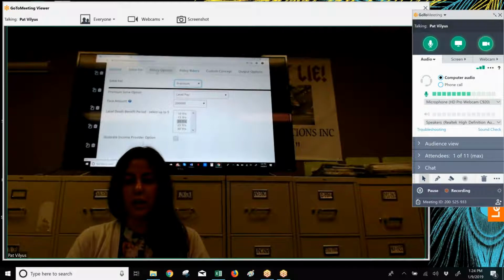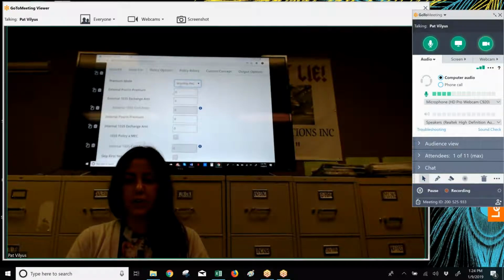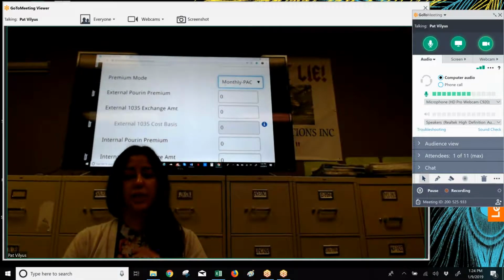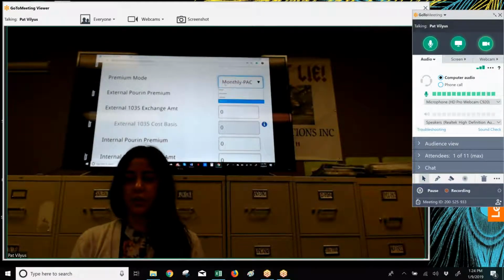Then we go into policy options. Here, you always want to switch the premium mode to monthly, because obviously it's going to look very ridiculous as a quote for your client if you go to annual. So monthly PAC.